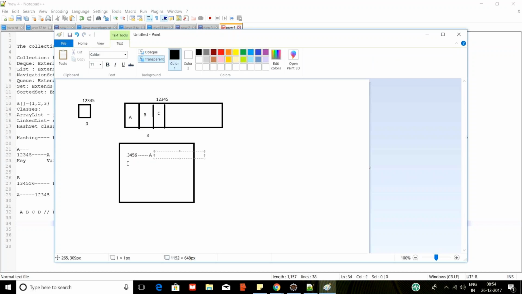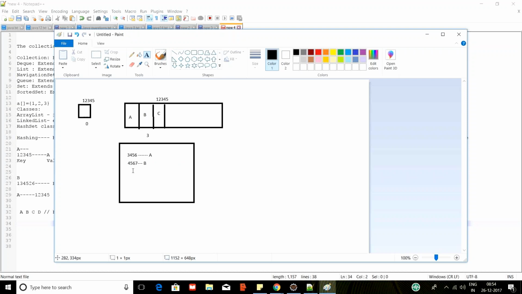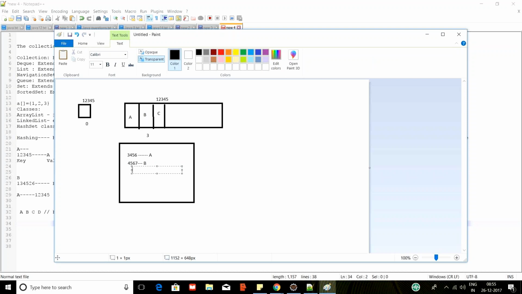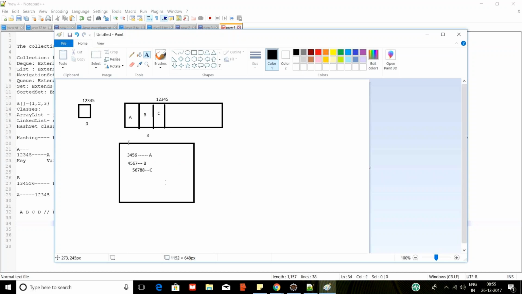Now, for B, again suppose 4, 5, 6, 7, then it is your B. Then again, suppose 5, 6, 7, 8, then your C. This is going to be stored as your key pair value in your hash table.